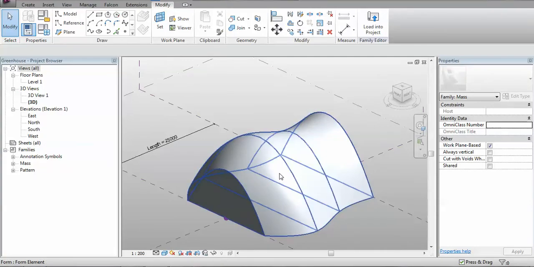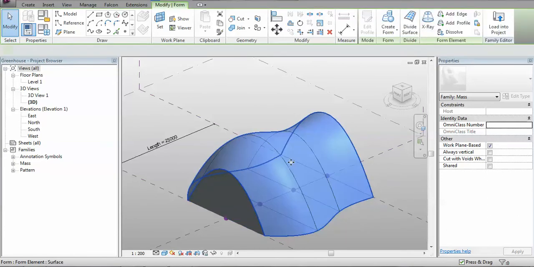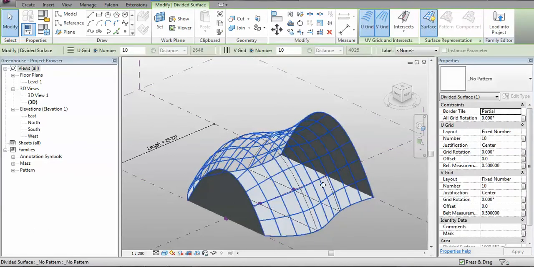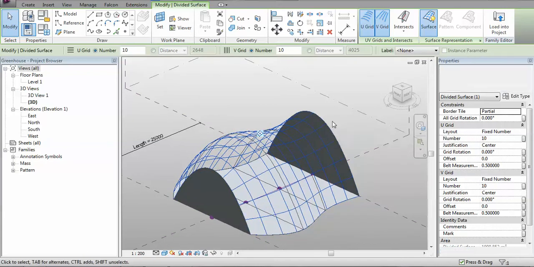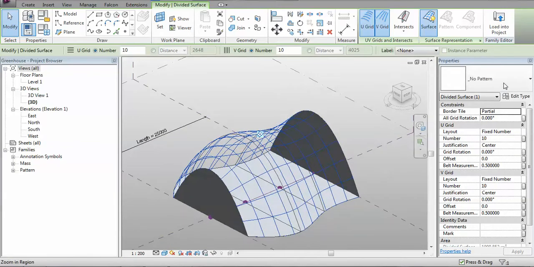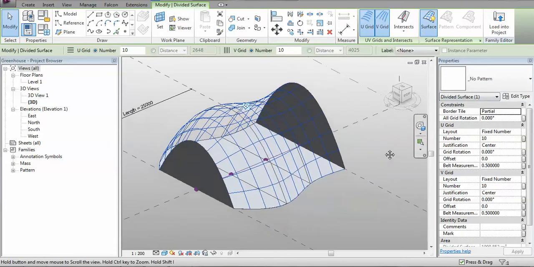So the first thing I'm going to be doing is I'm going to hover over the form I have here. I'm going to tab until I'm just marking the top part of the form, and then I'm going to hit what's called the divide surface command. And by doing that, it automatically goes into a rectangle grid. And it says no pattern here, but it actually contains a rectangle pattern.